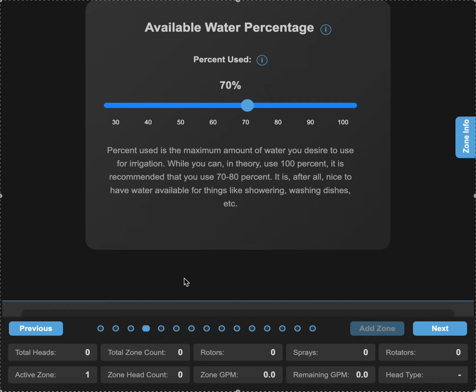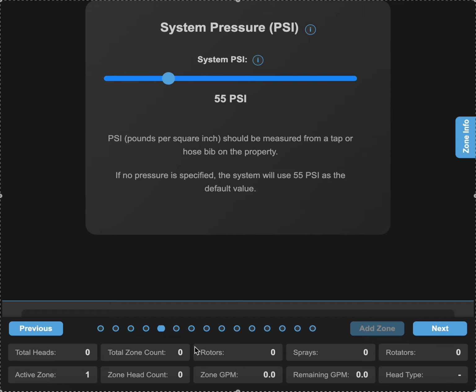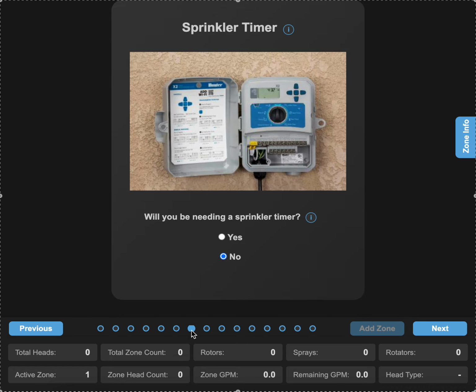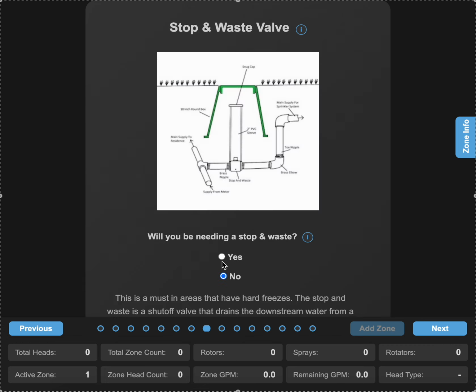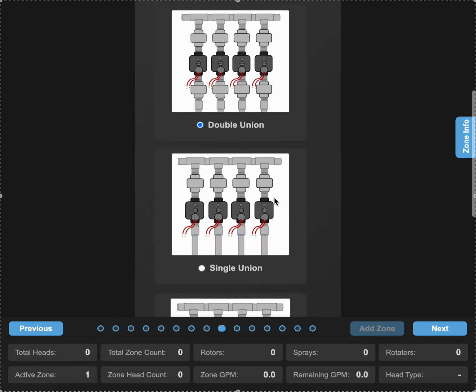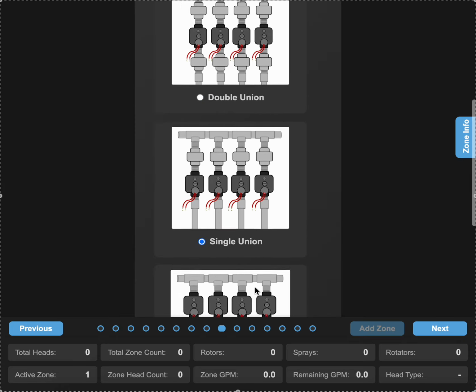So I'm just going to go through and create a mock system. A lot of it is just using the default settings. You don't actually have to go through all of this if you already know that the default settings are what you need, but this way I can show what it actually does.